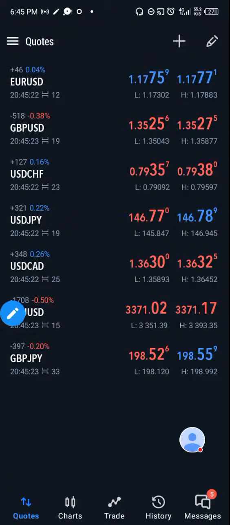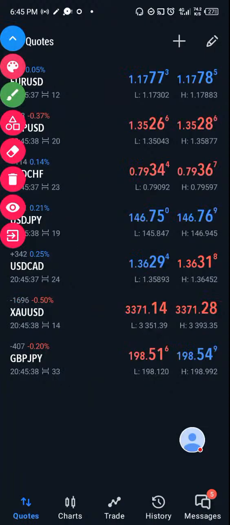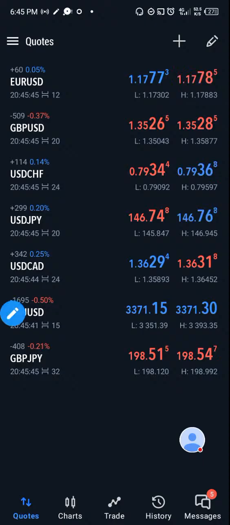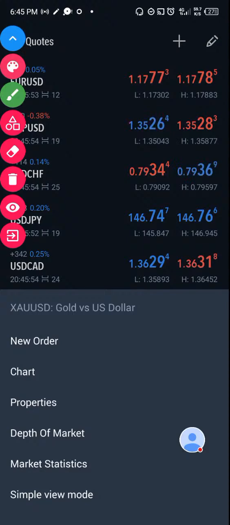Okay, so once this is done, this is where you have all the assets. You can see now we have all the assets here. So you can select any of them here to trade. Before you can trade them, you just need to tap. Let's say we want to trade gold, for instance, which is this asset here. What I do is I tap on it. You see it is open.